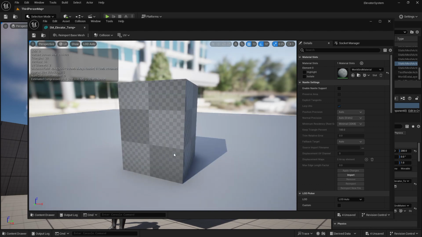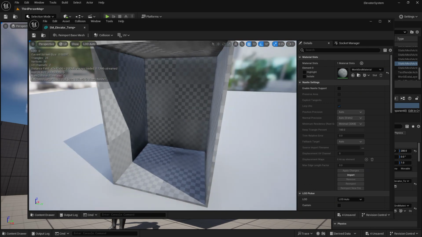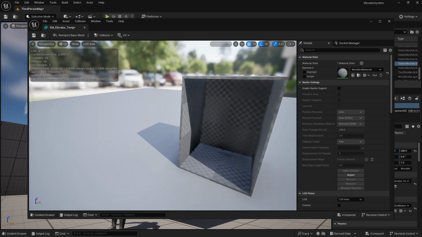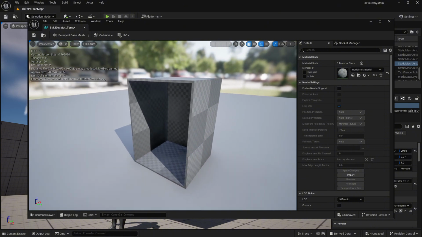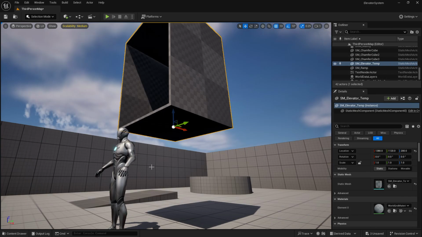You can open it up and go around like this. Now you can see this is our placeholder mesh for our elevator. You can create this with any dimension or any other shape as you like, but this will be enough for my system.